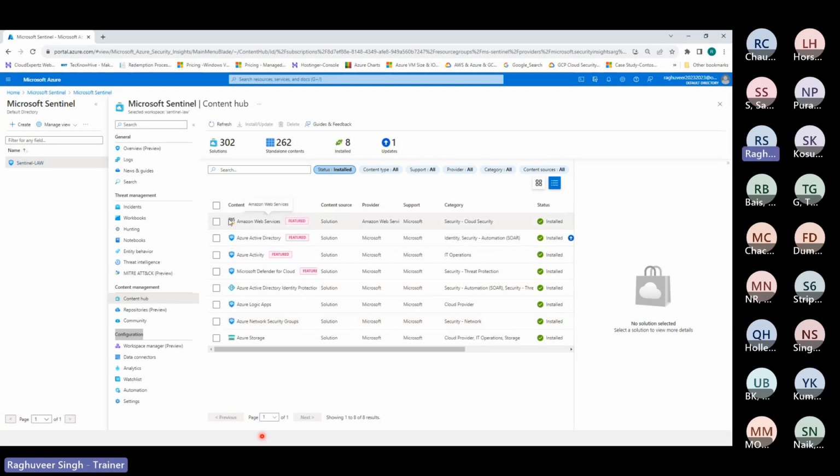In my account, I am getting logs from Amazon. I'm getting logs from Azure Active Directory. I'm getting Azure Activity logs. I'm getting Defender logs. I'm getting Azure Active Directory Identity Protection logs. I'm getting logs from Logic Apps also. I'm getting logs from NSGs. I'm getting logs from storage. If I had firewall, if I had other services, I would have configured the logs from those services also. So this is what I have configured.